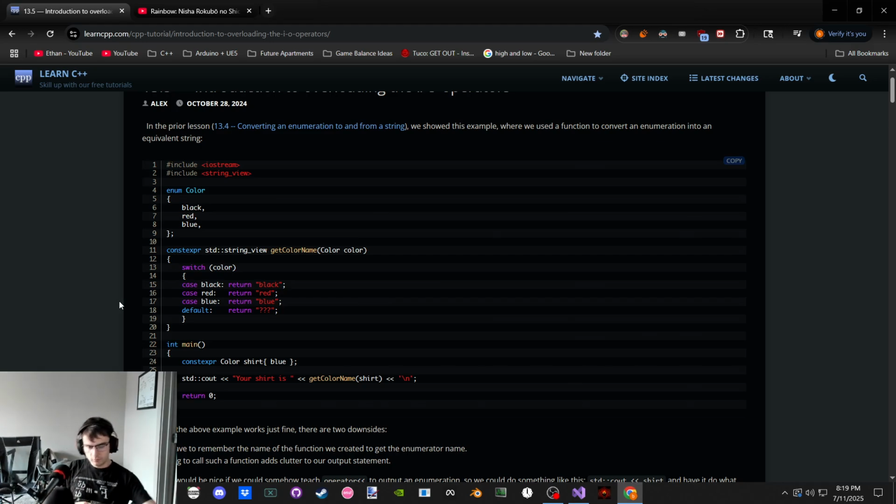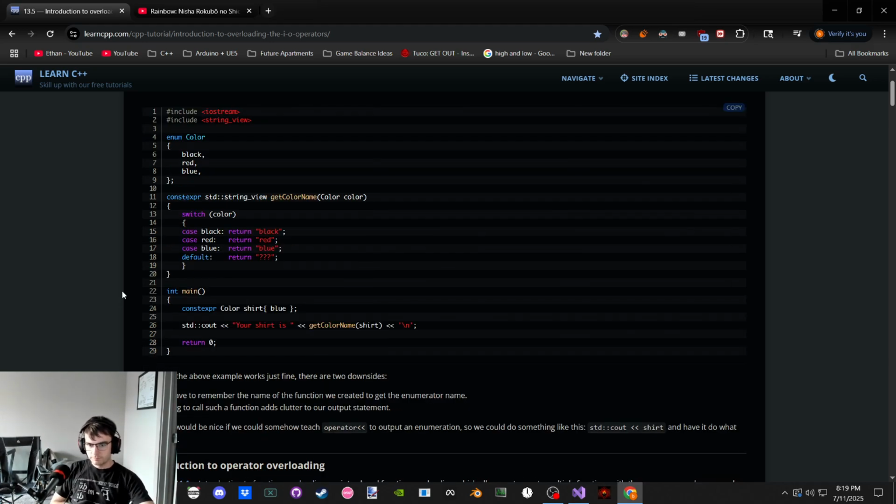Remember the name of the function created to get the enumerator name, and having to call it adds extra stuff. I don't think it's that crazy. You know that this is a shirt, but then maybe you have to remember you can't just output it straight away. I agree that it would be better if we could just extend this output. It's not like we're adding another name conflict thing. It'd be cool if we could teach this operator to output an enumeration. So we could do something like this.